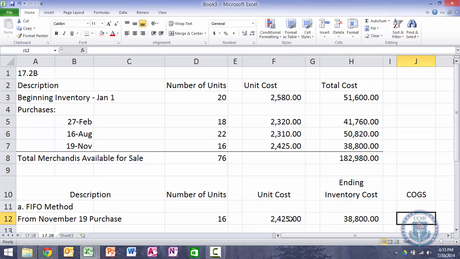And our COGS, we don't have to worry about that yet because what we're going to do is come down and say, okay, so that's what we spent, or that's what we have left over in inventory. Now, if I was to say how much did all the inventory cost us that we sold, that's cost of goods sold, how could we use this number to figure it out? How can we use this number right here?